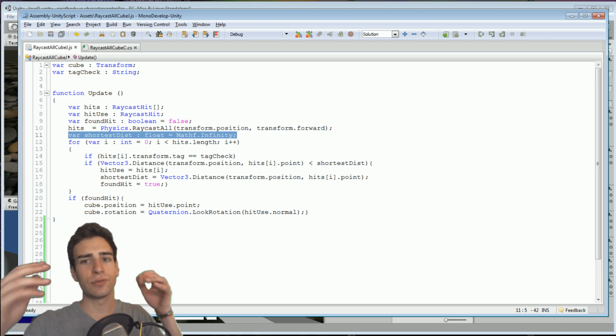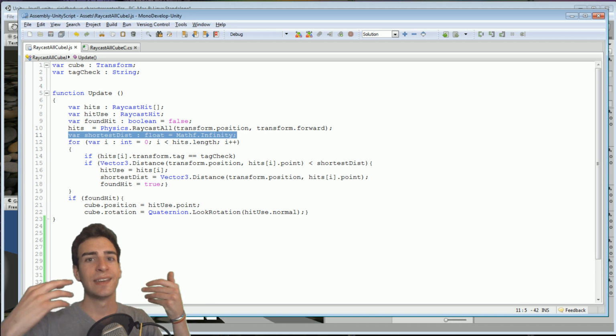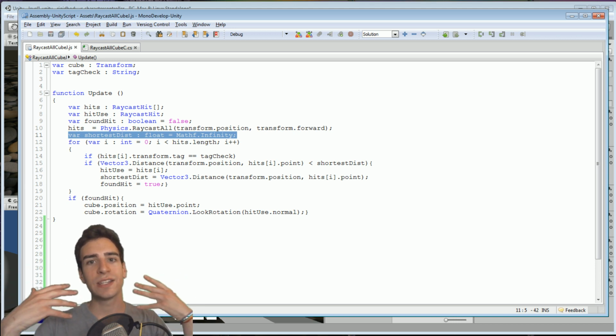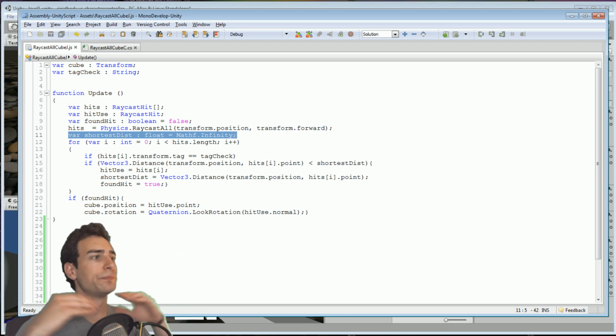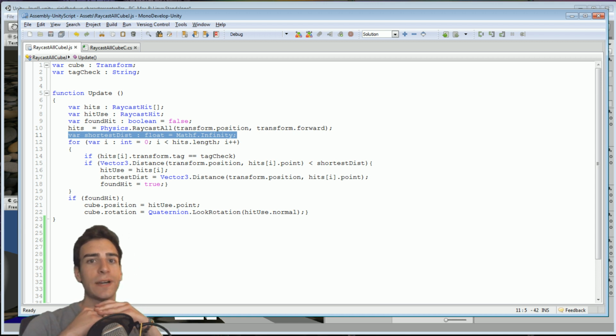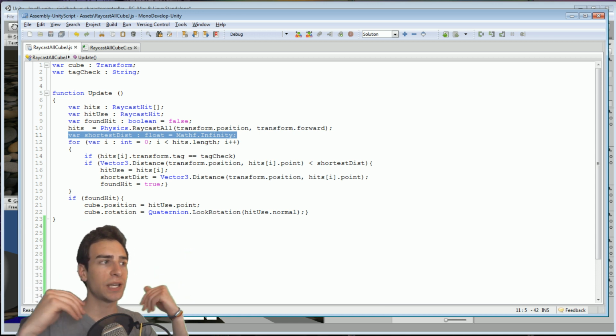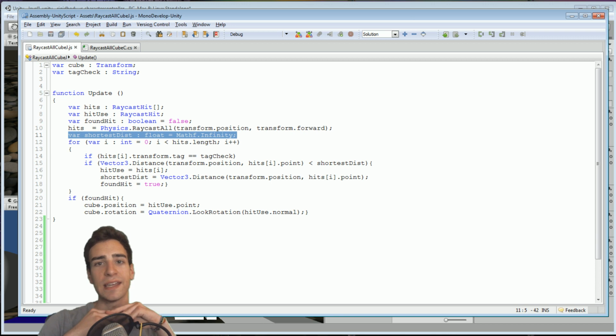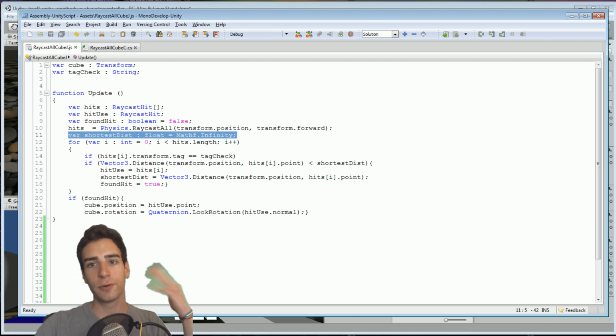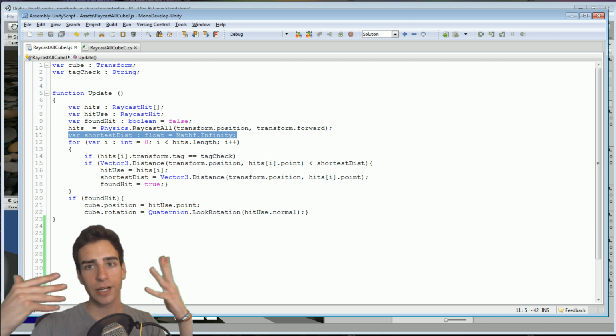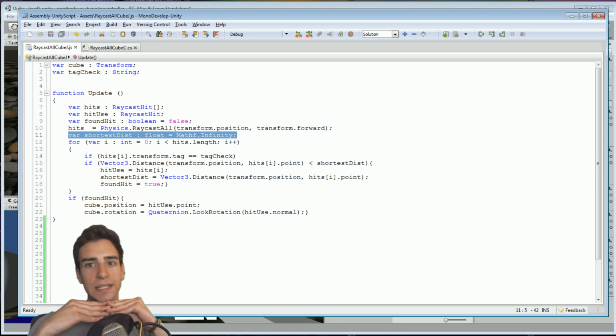So basically it's going to throw all of these raycast hits at you in a random order. So we're going to sort through them and find out which one is the closest to the player. We are going to create a float variable, before we go through the for loop at the beginning of every frame, that we're going to set to infinity.